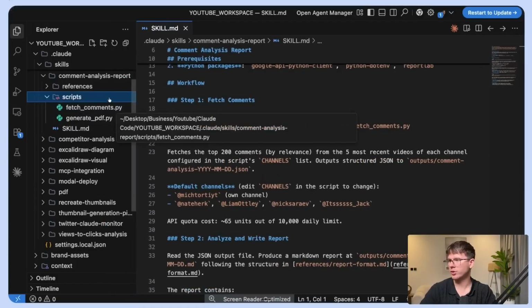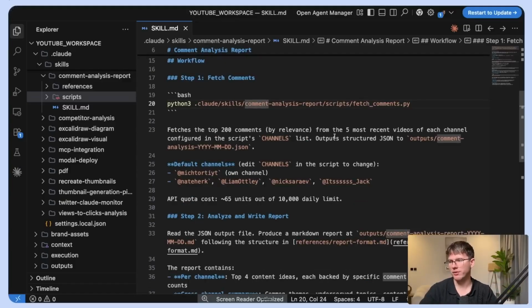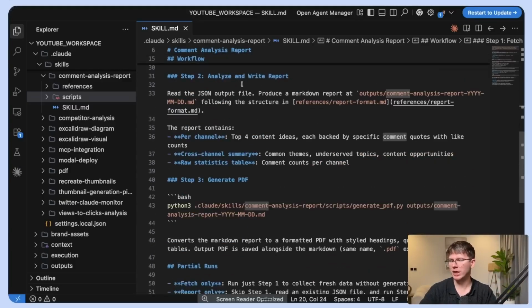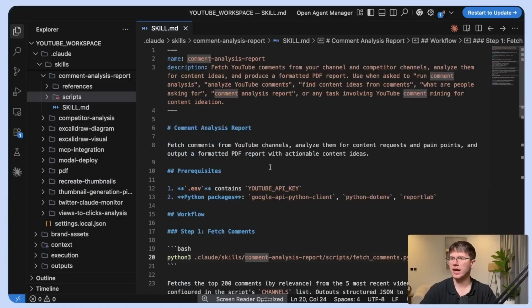So scripts fetch comments.py, which is the first automation of the whole system. Fetch the top 200 comments by relevance. Look at these channels right here. Step 2, analyze and write a report. Step 3, generate PDF. And then it goes through error handling and partial runs and all that stuff in case it breaks, okay? And so that's exactly how it's made.